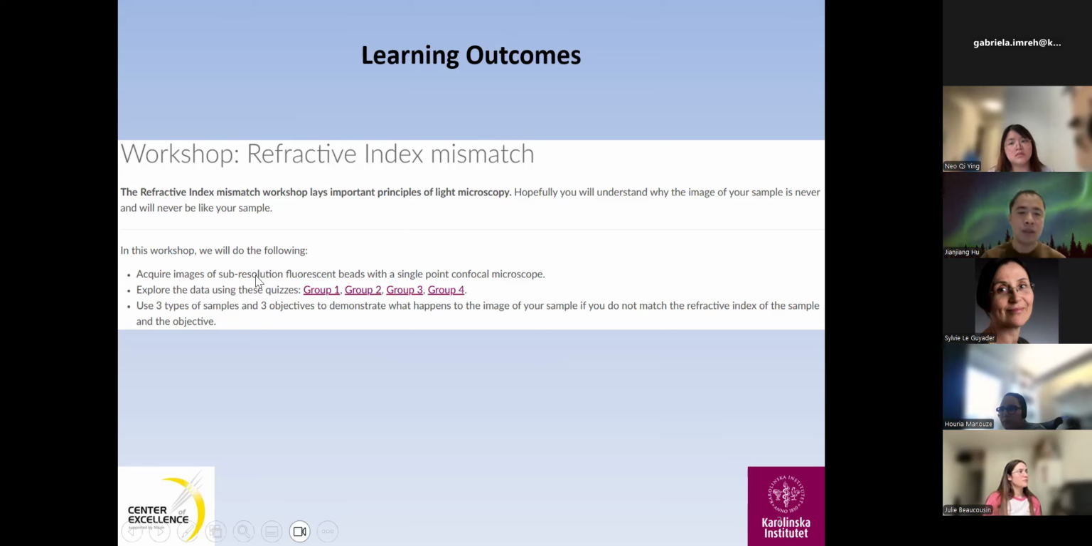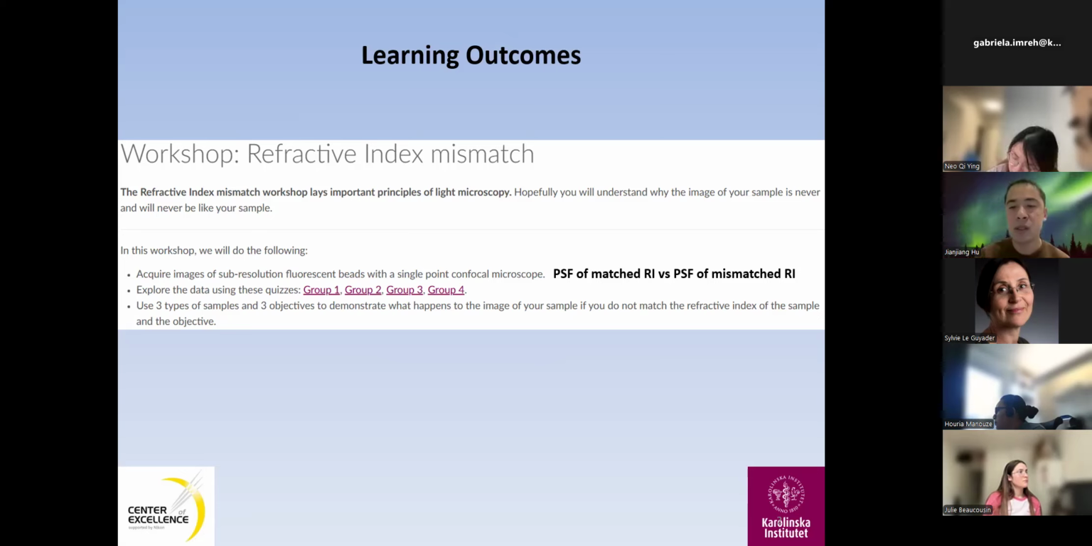And we will do the following things during this workshop. First, I will demonstrate how I acquire images of sub-resolution fluorescent beads with single point confocal microscopy, and monitor the point spread function with matched refractive index and with mismatched refractive index. We see the shape and size change of it, and then I acquired all the different combinations of this data, and then we will divide you into groups to explore the data using these quizzes. Each group will have 2 questions to answer. One is very straightforward. The other, you need some group work.